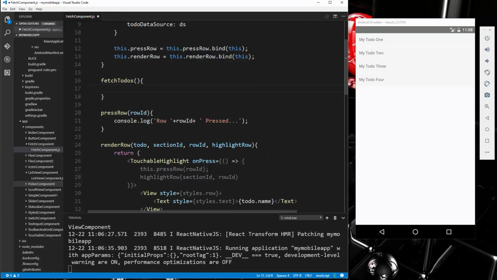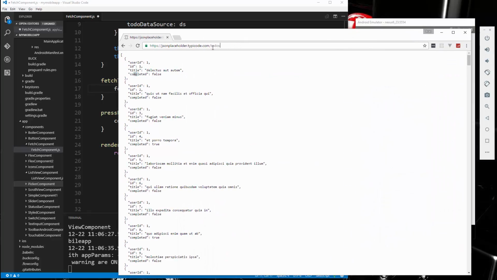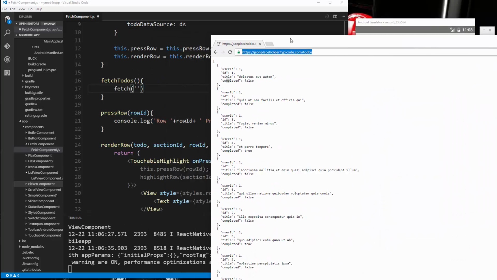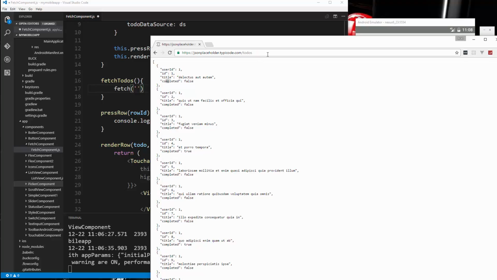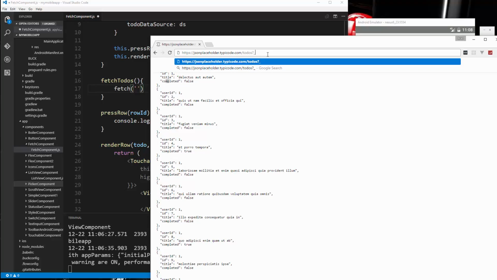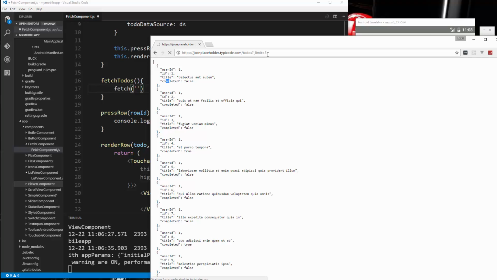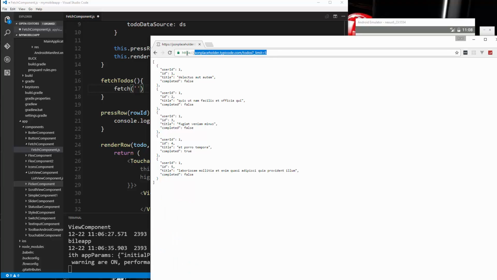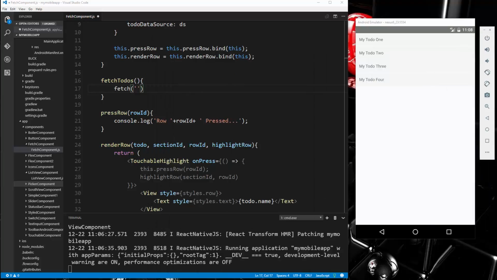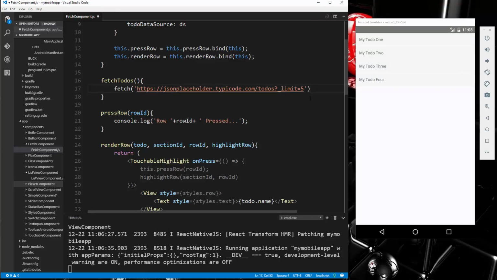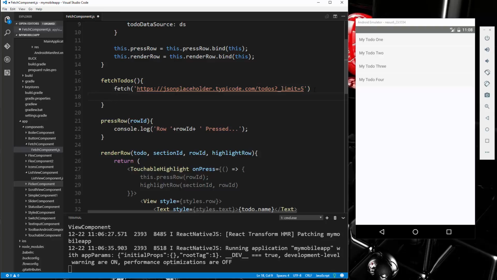And to do this, we want to say fetch, pass in the URL, which is going to be this one here. Now, I don't want to get 100 of them. We can actually go like this. We can say question mark underscore limit equals, and let's say 5. And that gives us 5 of them. So let's grab that, and we'll go ahead and paste that in there.